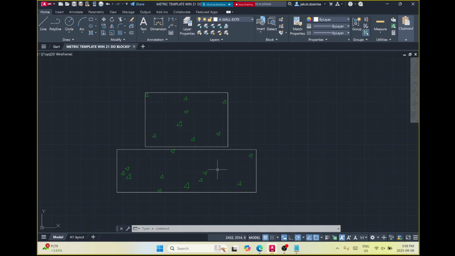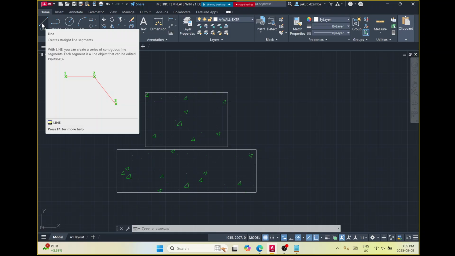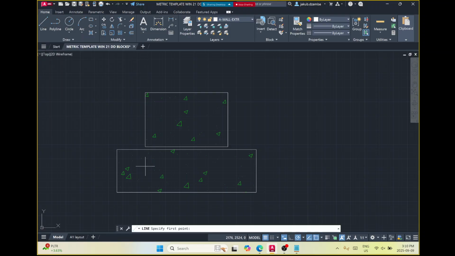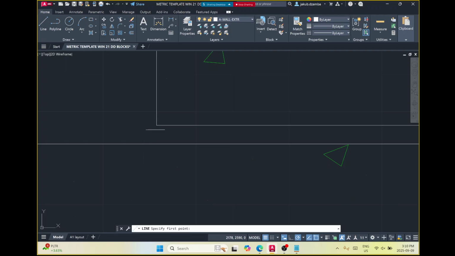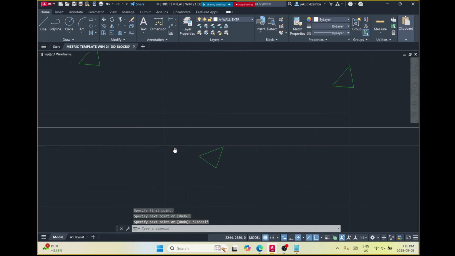So let's go back to here. We're going to grab the line button. Hopefully everyone's able to find it. It's usually in the top left corner. I'm going to zoom in so I don't miss. Click on the corner. Click till it snaps on the rectangle below. Hit escape. Move to this.